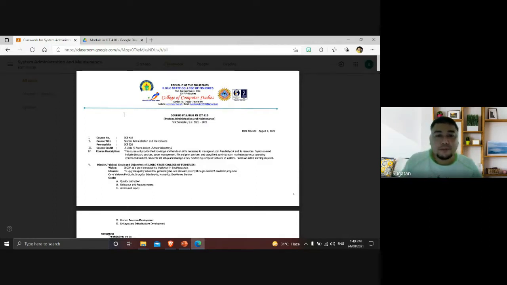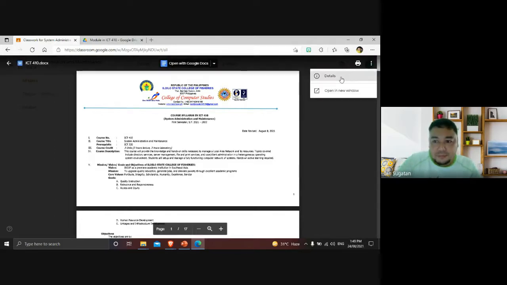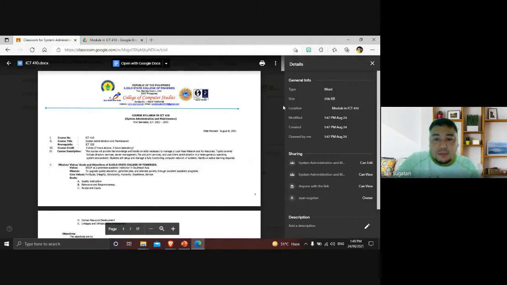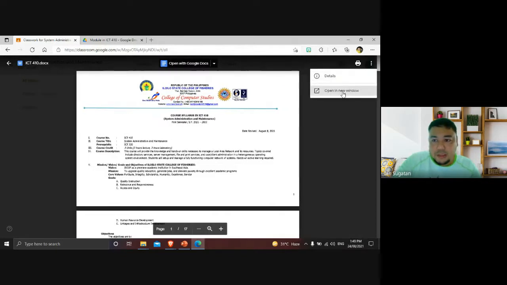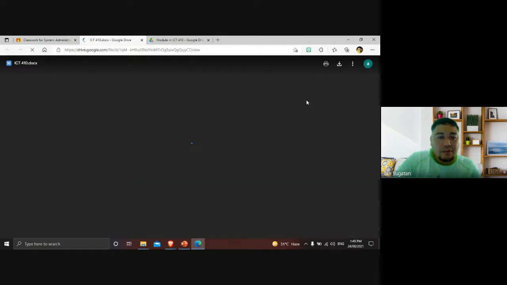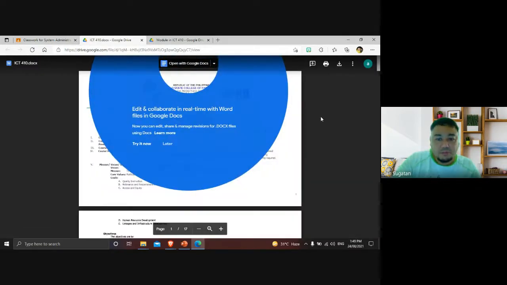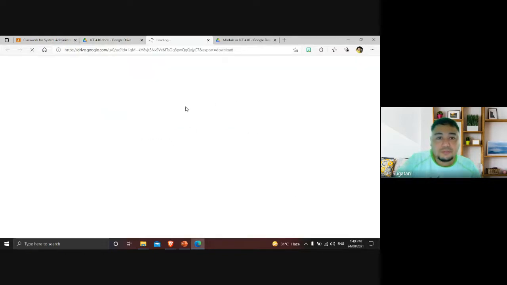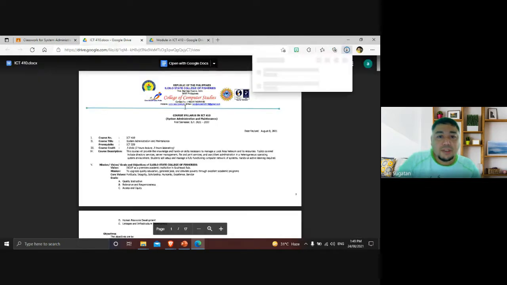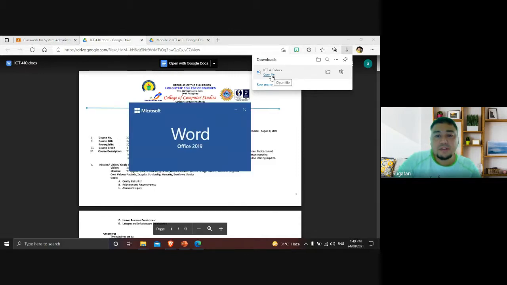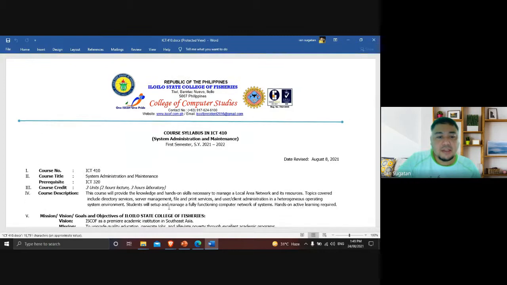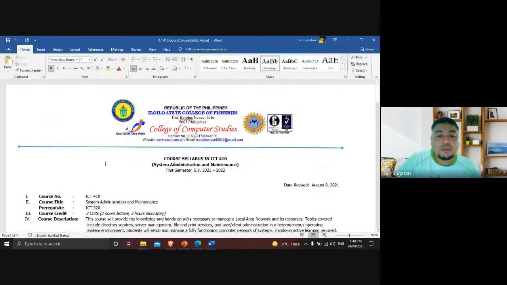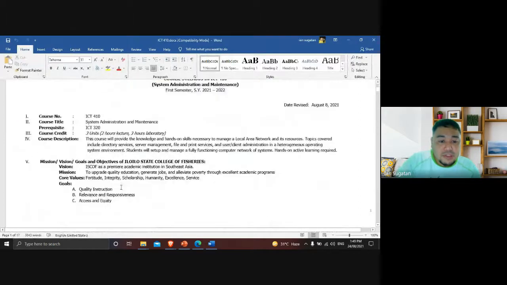If you want to protect your module, note that they can download it. They can download your syllabus. Open in new window. Then they can download it. When they download it, since it is in Word, it stays in Word. If I open it, here is my syllabus. I uploaded it earlier and then downloaded it, so it is still in Word.